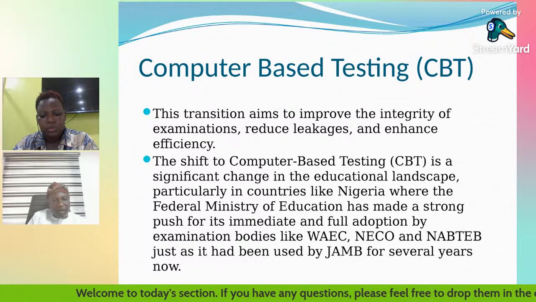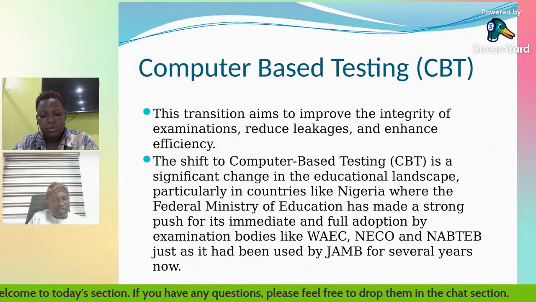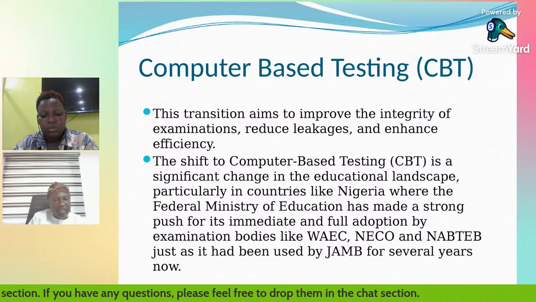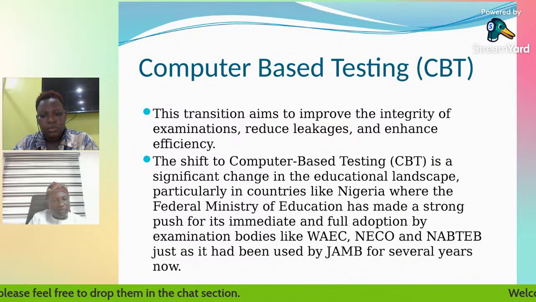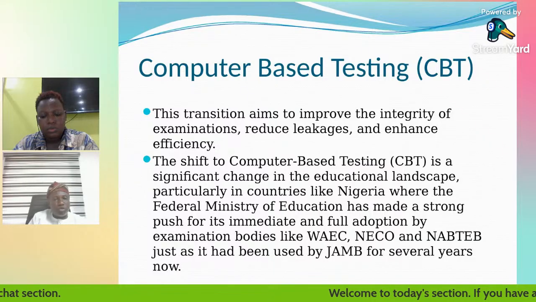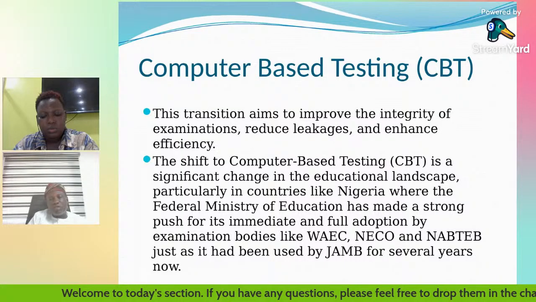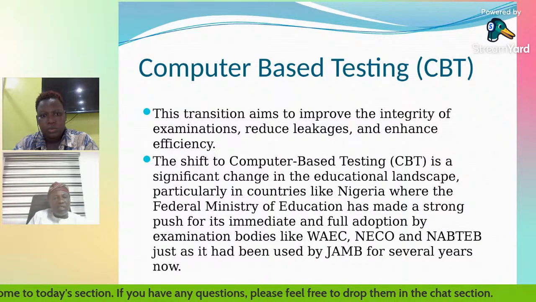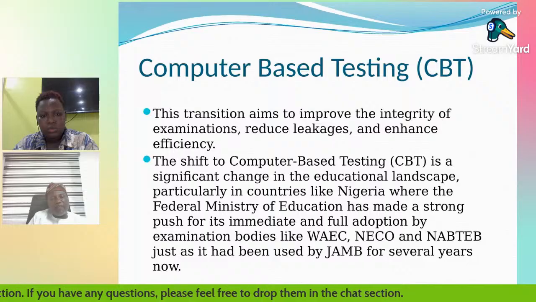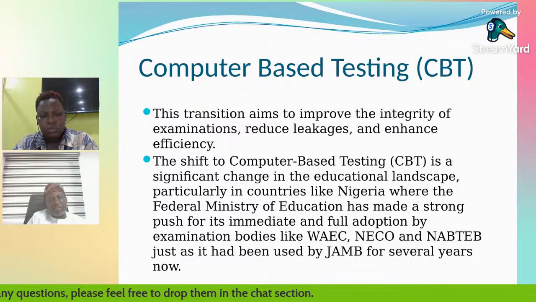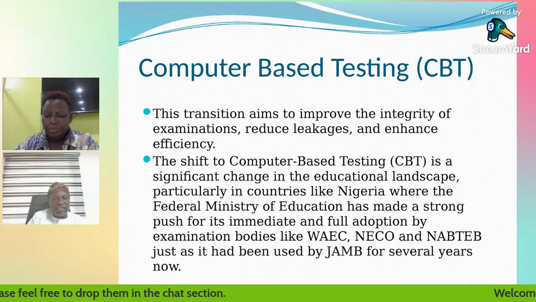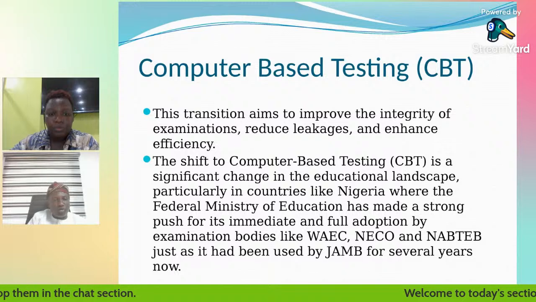So as the federal government in Nigeria makes a strong push for its immediate adoption, I think it's necessary that we all should understand how to prepare for this shift. And I'll go on to say that this is what we need to know.